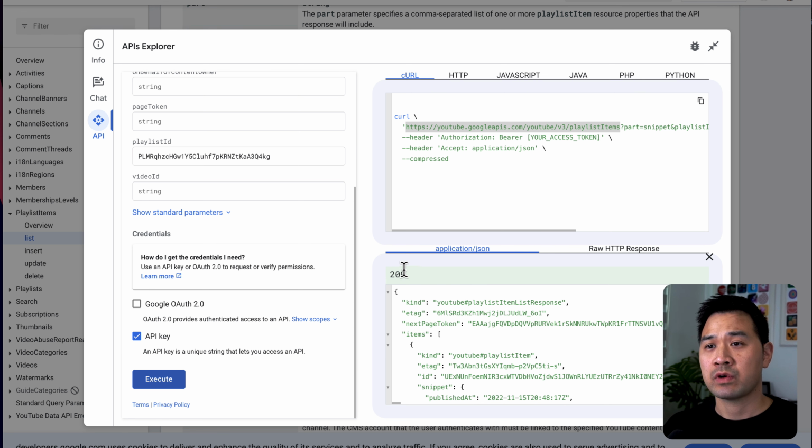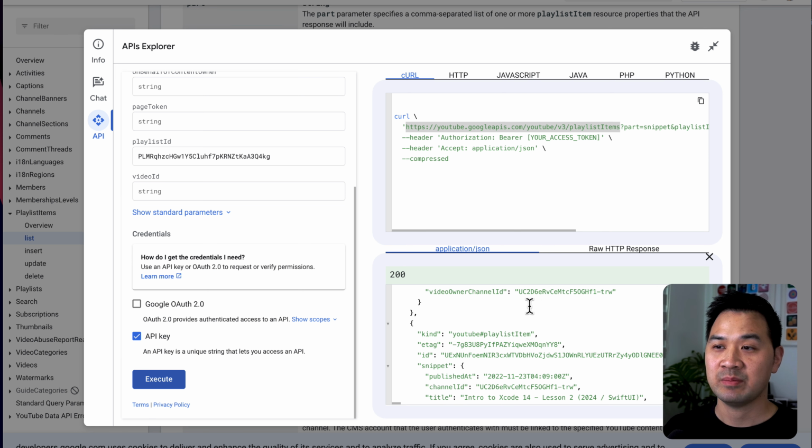Now, if this doesn't work, for some reason you can't get it working, don't worry. Remember, this was just a quick test. The real test is to be able to do this inside Xcode, right? Inside an iOS app. So that's what we're going to do next. Don't worry if you didn't get this part. This was a quick test of the API.